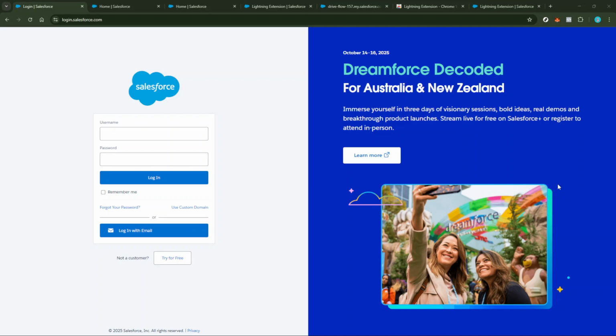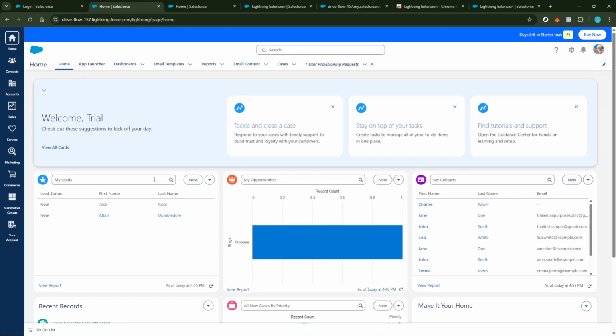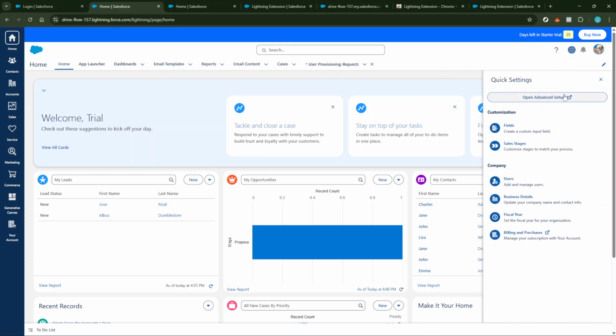First, you're going to log into Salesforce. Make sure you have your credentials handy for a smooth start. Once you're logged in, look to the top right corner of the Salesforce dashboard. There, you'll spot the gear icon, which stands for Setup. Go ahead and click on it, and from there, open Advanced Setup. This is where we'll start to get into the meat of the process.